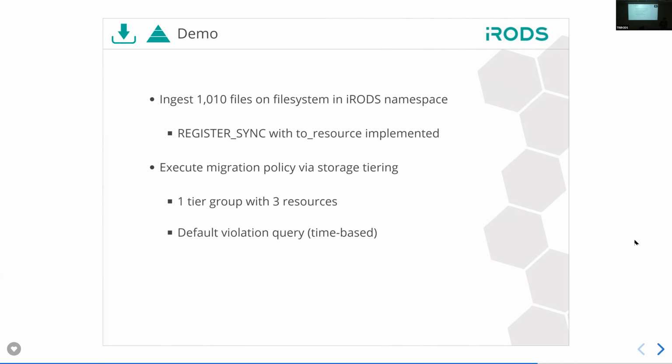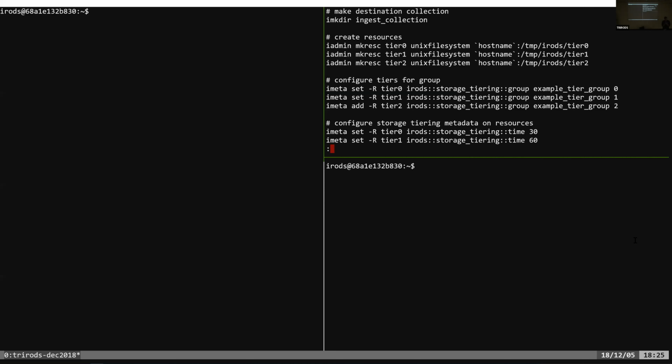And like I said earlier, we're going to be using the default violation query, meaning when the data has been sitting here for too long, we're going to move it. Right, so let's go over here. Okay, so right now I've got a clean iRODS instance running. What we are going to do is create a target collection called the ingest collection, create 3 resources, configure the 3 resources to be part of the tiering group, and then set the metadata on those resources to tell it how long the data is allowed to reside there.